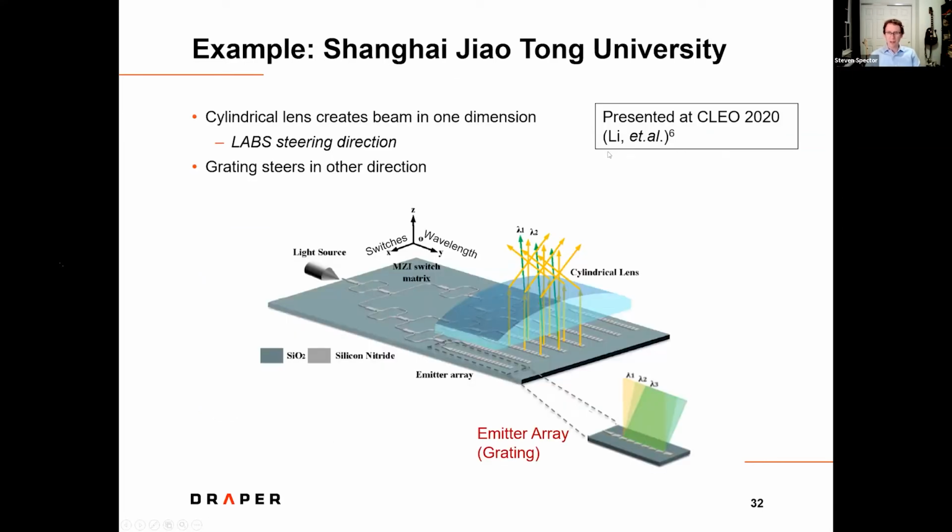So here's an example that was presented by a group at CLEO a couple years ago. They have an off-chip light source. They have this Mach-Zehnder interferometer switch matrix that directs the light to any one of these emitter arrays. These emitter arrays are basically another name for gratings. They just call them emitter arrays. And so what happens is, the switch sends the light to one of these gratings, and then a cylindrical lens will focus the light in that direction, across the grating path here.